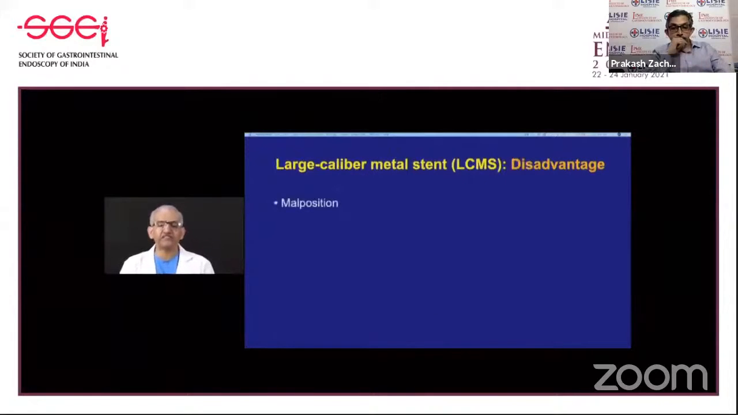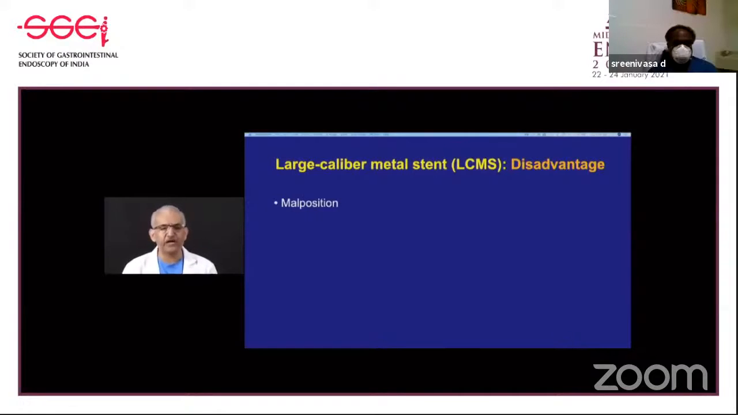There are a few disadvantages also of these stents. Sometimes malpositions can occur. There's a very short margin of error. So if a malposition occurs, then the whole stent you have to remove and use another one. So that adds to the cost.